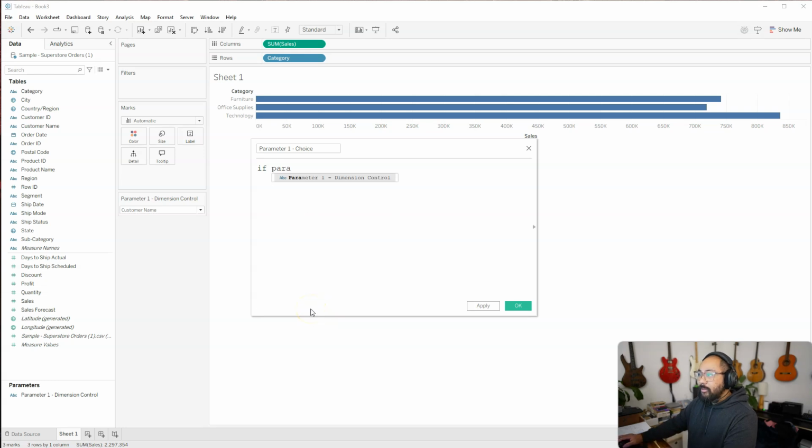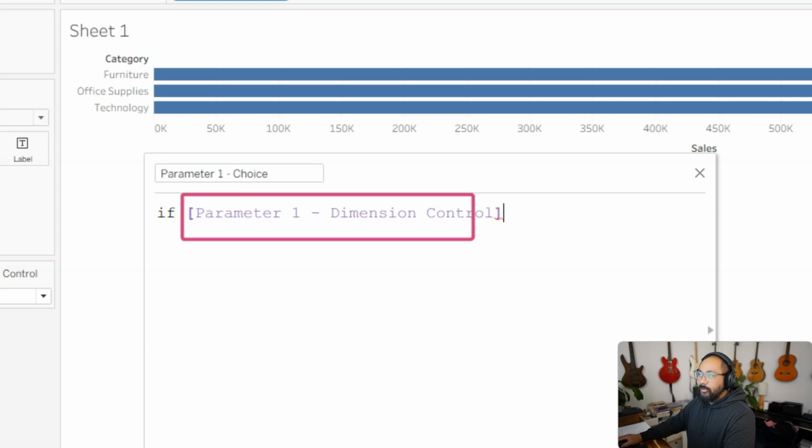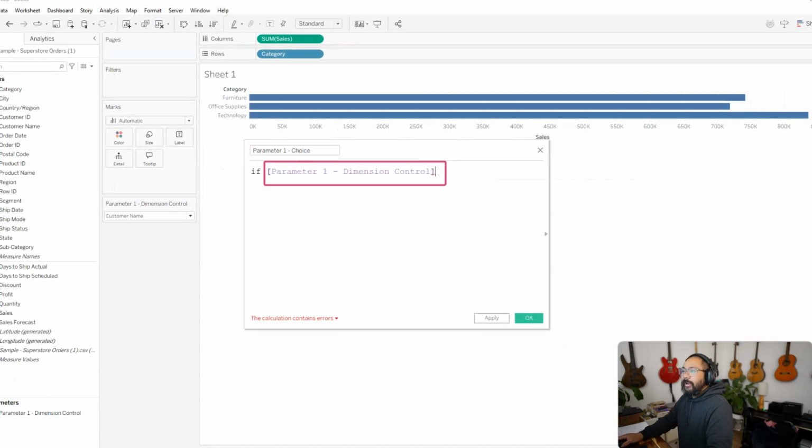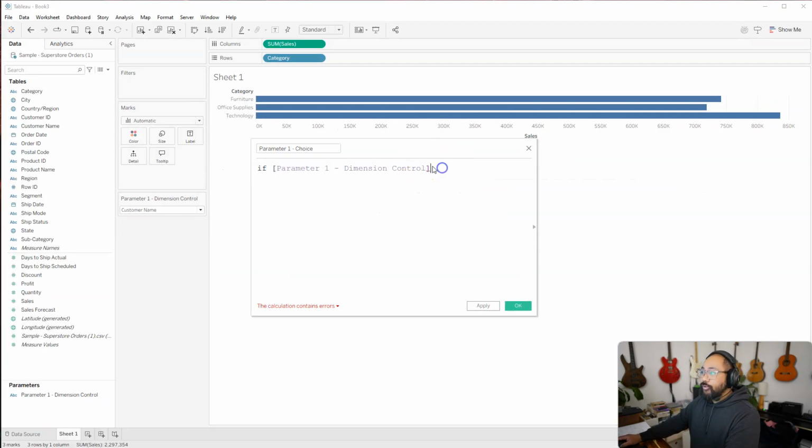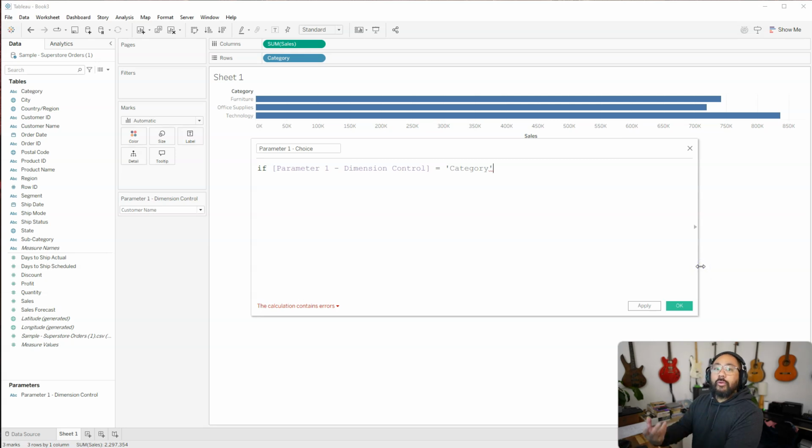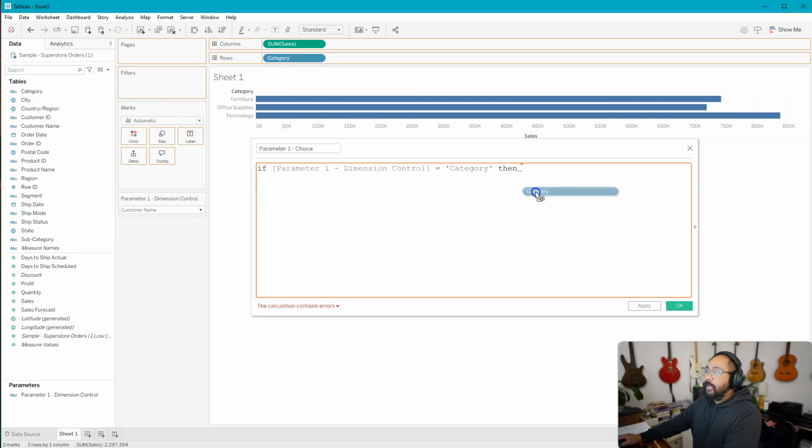So you can either type it in and it'll come up like so, or you could literally grab it from here and drop it in here. Okay, and when you do that, you know you've done it right for a parameter because it turns purple. Yeah? All right. Now we just treat it as any variable. So if this is equal to category, quotations, because it's a string, then what do we want the output to be? Then we want this field to be used. So we can bring that in.